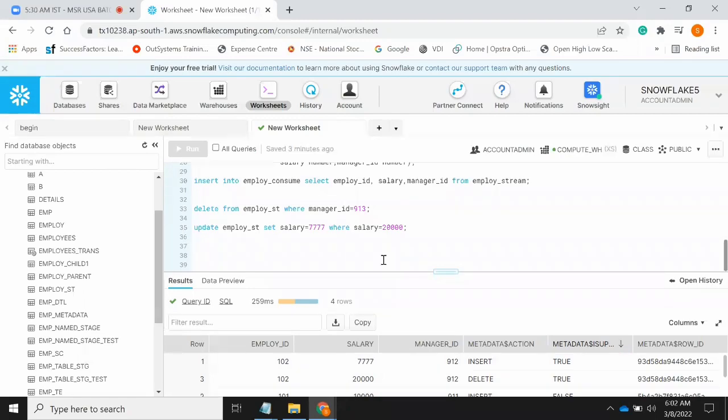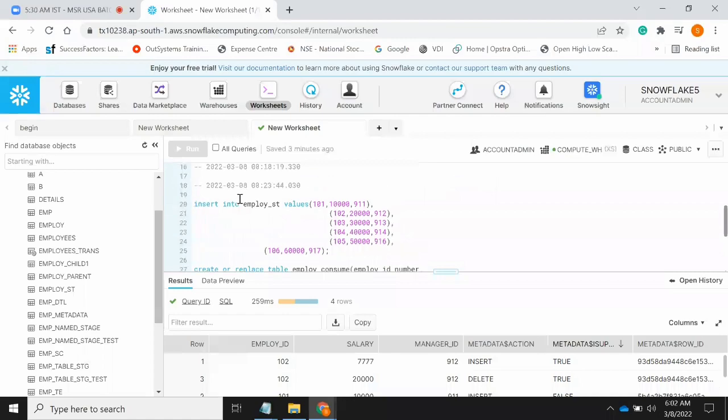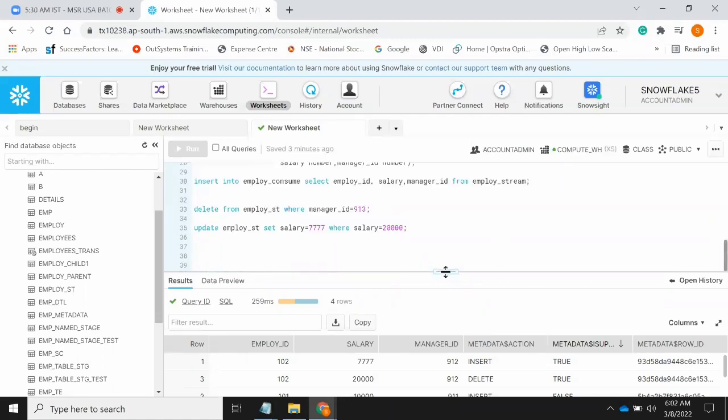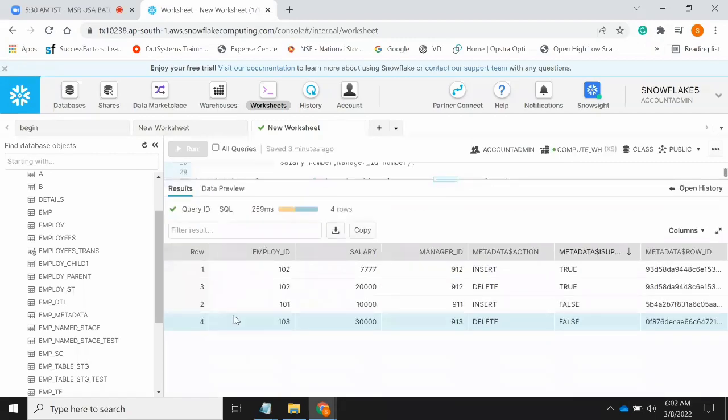If you want to know all the transactions you are performing on your source table, you are able to see all the changes in your stream table. This is the main intention behind streams. Okay, this is fine.